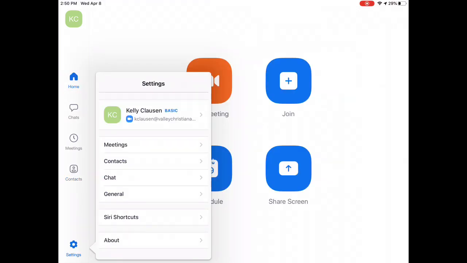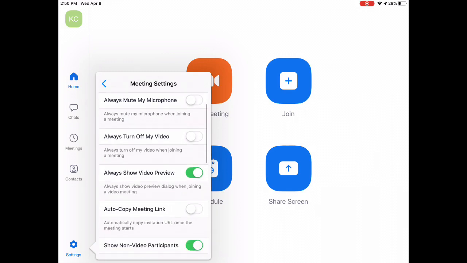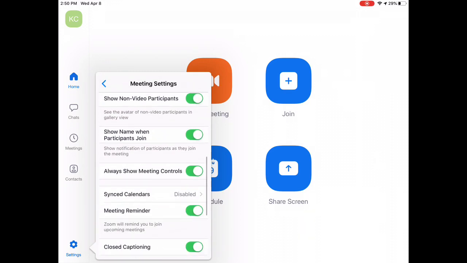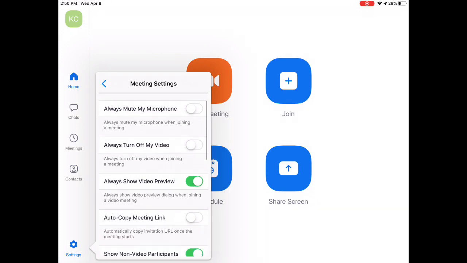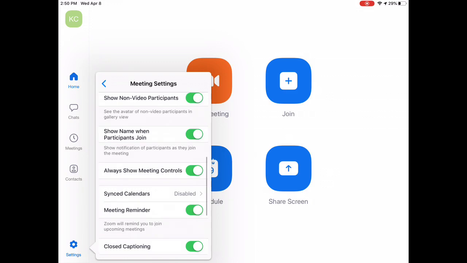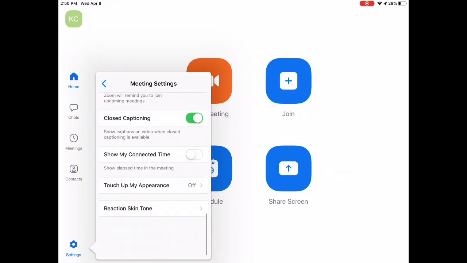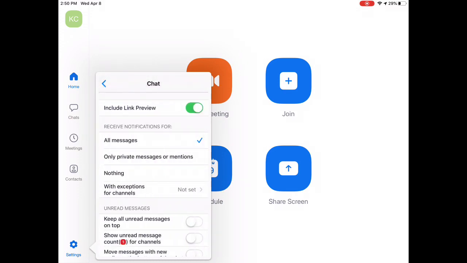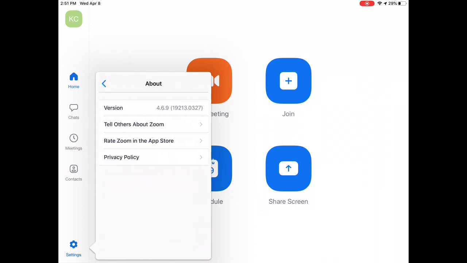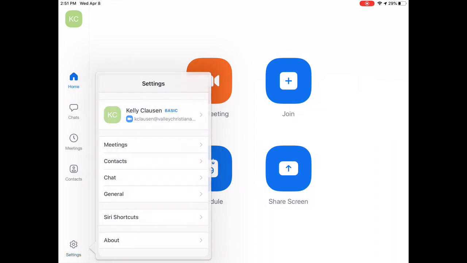You'll see meeting settings, and this is where you can change some overall settings like I'm going to make sure that my video is turned on, that my microphone is not muted as a teacher. Other things that I'm going to have in here will be in the chat. I can make sure I get notifications for all messages, especially if students are messaging me. I think those are the settings I want for right now.